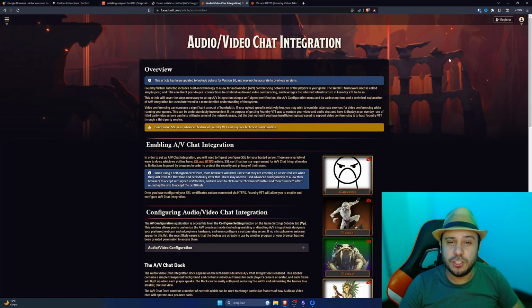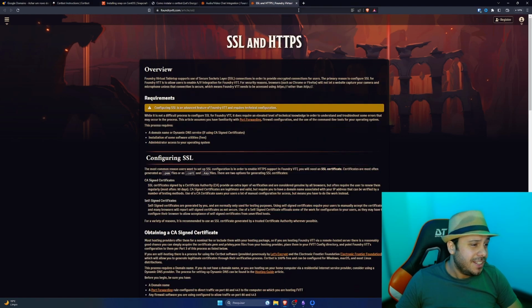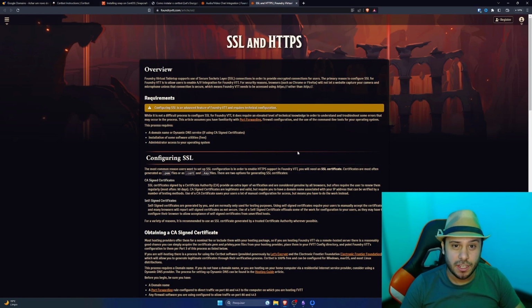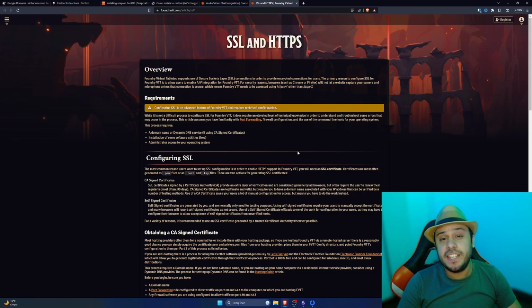Have you ever wanted to use audio and video on FoundryVTT just to figure out that it needs SSL and HTTPS? If you thought that it is a dead end, I have good news for you. Today I'll show you how to buy a domain, start an Amazon Linux server on EC2, and of course install FoundryVTT with SSL enabled on your server.